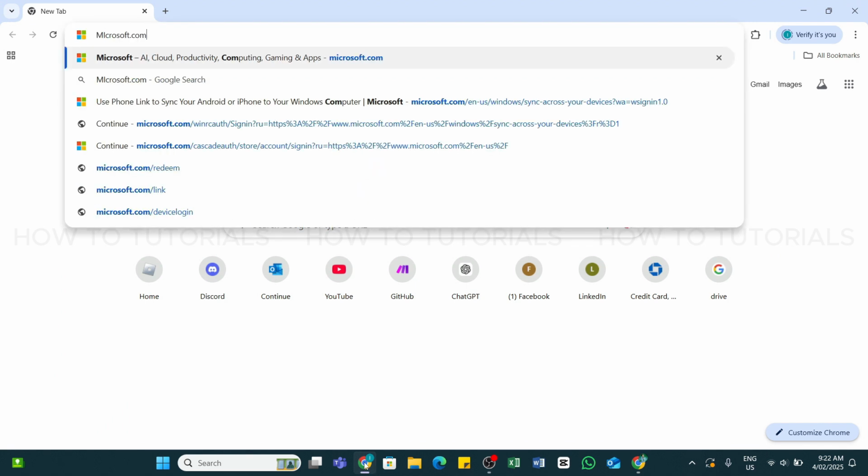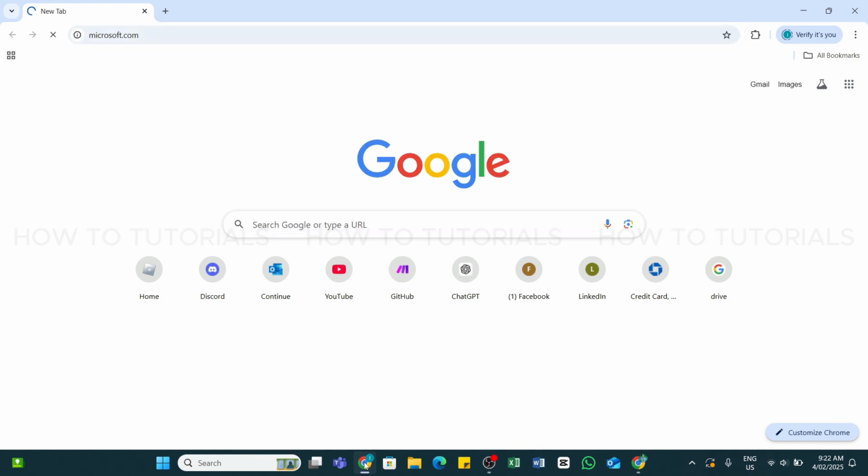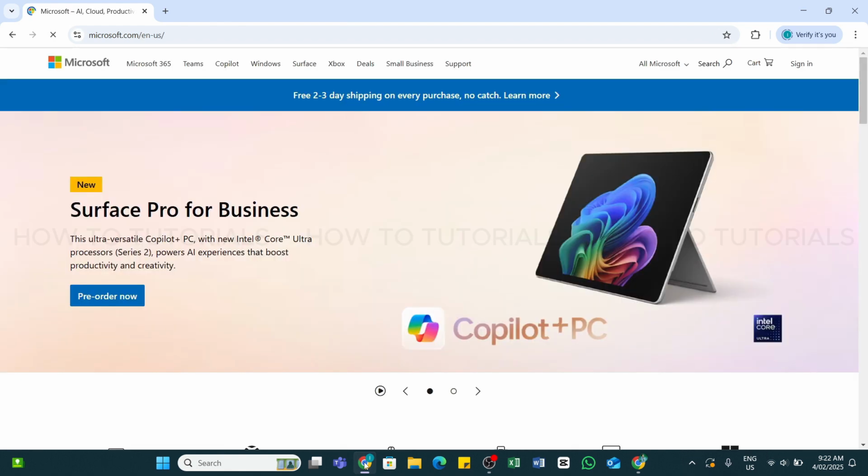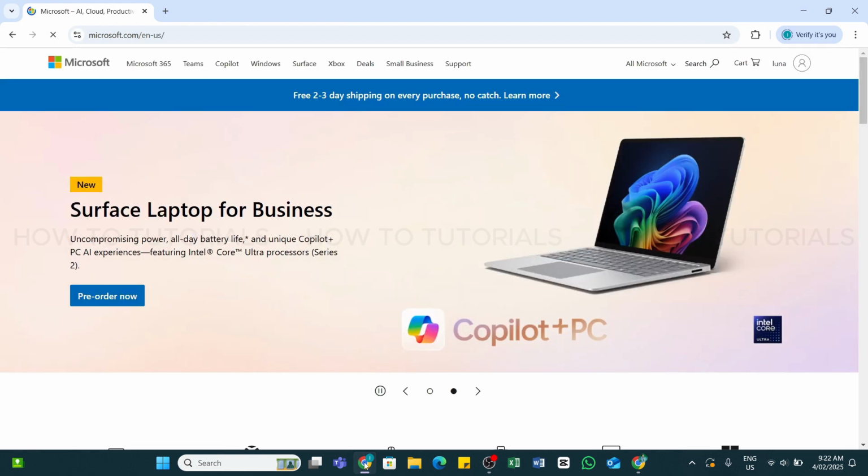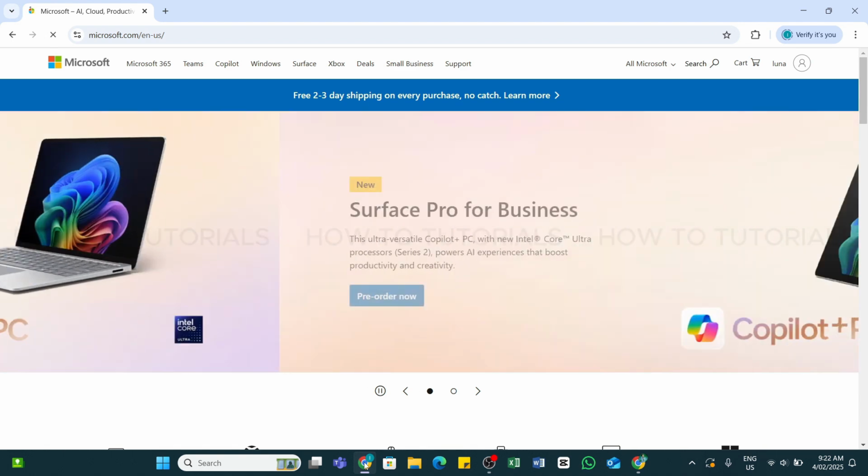This is the official URL of Microsoft. Now press enter to search for it. Within a while, you will be taken to the official website of Microsoft. Here you'll need to make sure you are logged into your account. Once you are logged into your account, you will land on this home page.